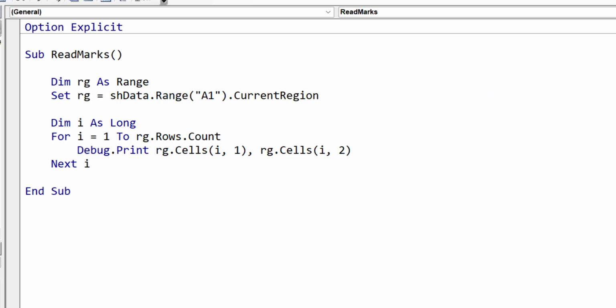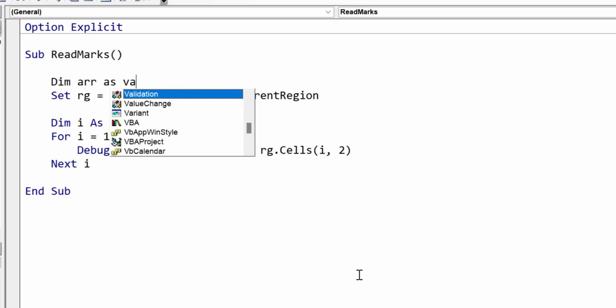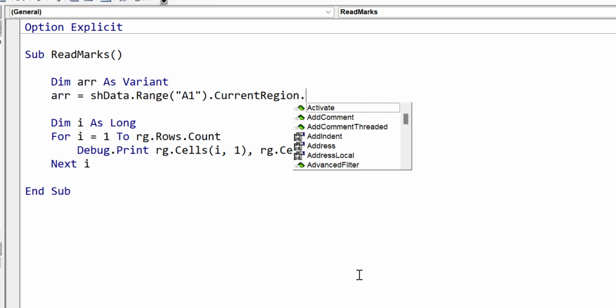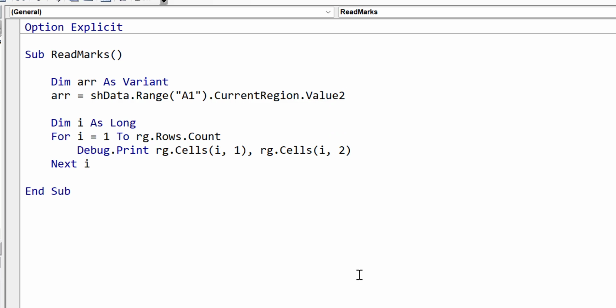The problem with using this method is that using range is extremely slow for reading data. So what we do instead is use an array. So we declare the array as a variable, and then we assign the array to our range, and not just the range, we say to the value of the range. So we're using value to because it's the fastest way of accessing the values. And now VBA will automatically create an array from all the values in a range.